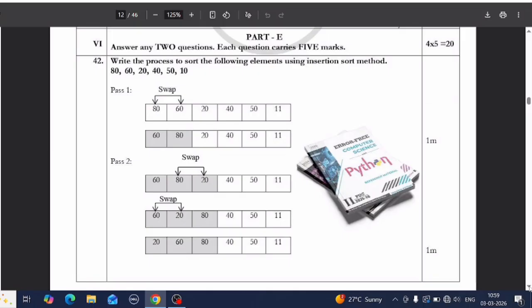Write the process to sort the following elements using insertion sort. Again, you know insertion sort. Please do read the notes on how insertion sort is going to sort, because in insertion sort we assume that the first element is in its proper position and all the remaining elements are unsorted, and then we will try to insert one by one element from the second part, the unordered part, into the first part that we assume is the ordered part. That's what they have given in the diagram here.